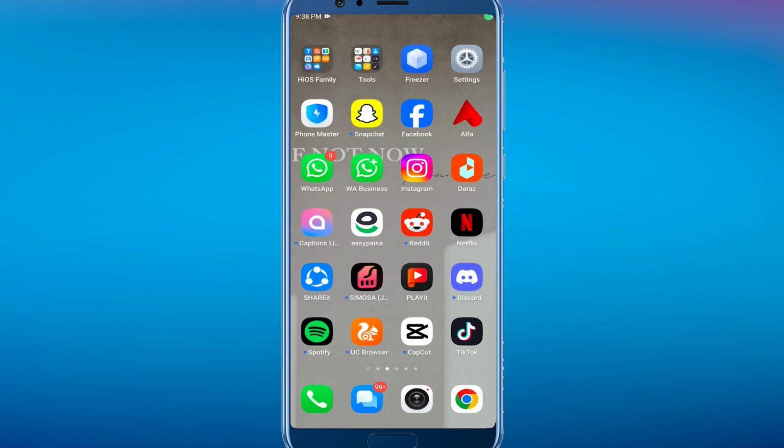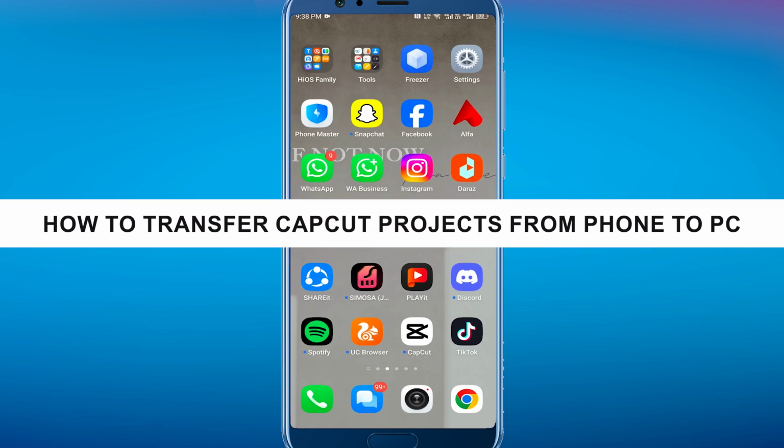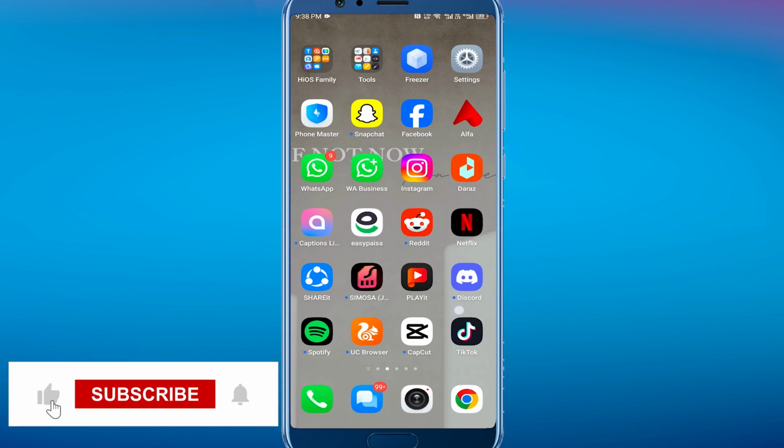In today's video, I'm going to show you how to transfer CapCut projects from phone to your PC. It will be really simple and easy.